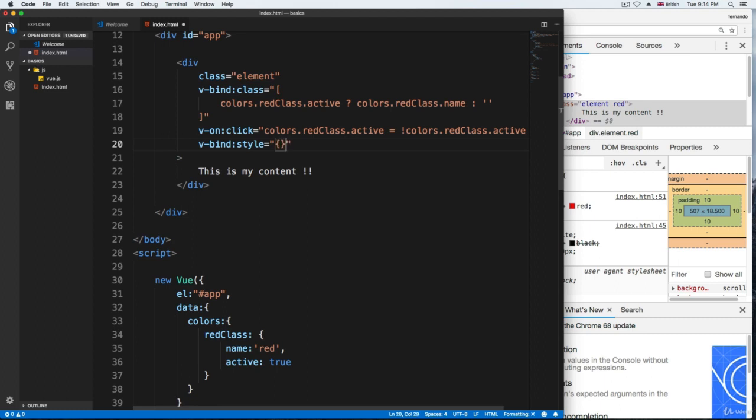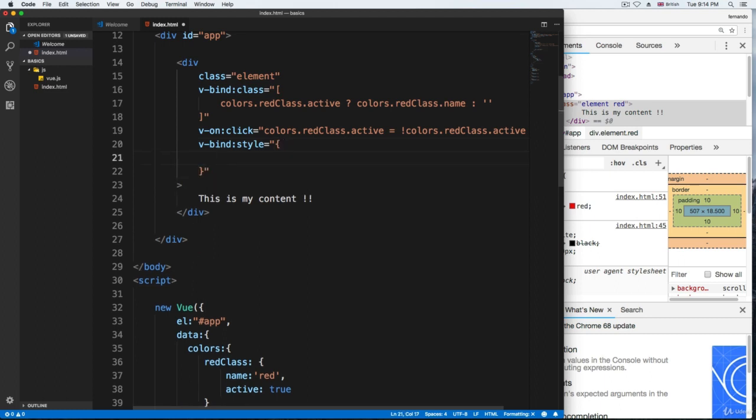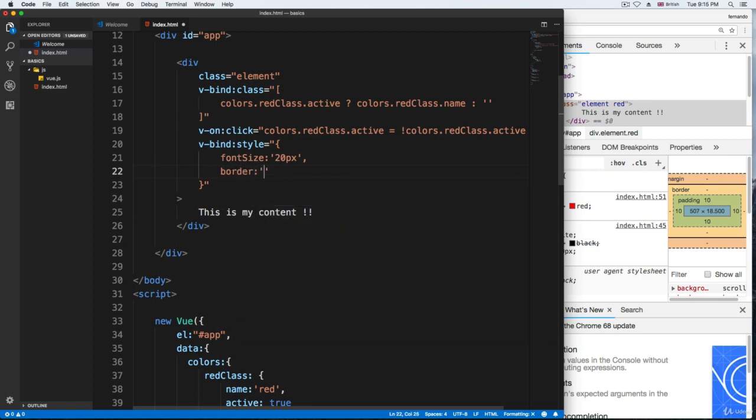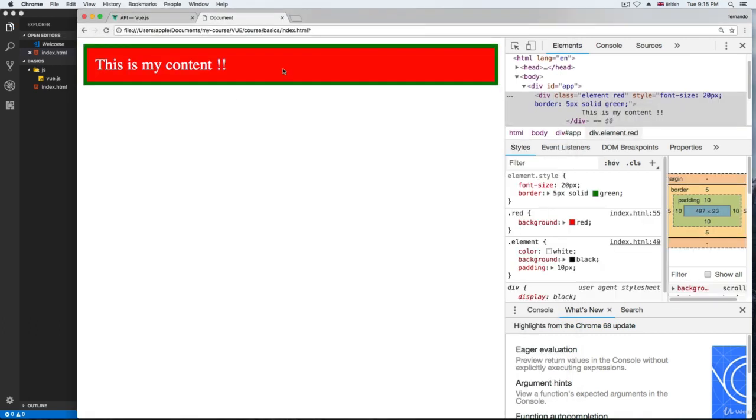So I'm going to open and close braces and just pass an object. I'm going to be adding a font size. And remember that this is just JavaScript, so we need to do this and not this. This is not CSS, it's JavaScript. So in this case, for the font size, I'm going to do 20 pixels. And then I'm going to do a comma because it's an object. And I'm going to add a border of 5 pixels, then solid, and then green. Makes sense? And if I reload the application, we kind of get it.